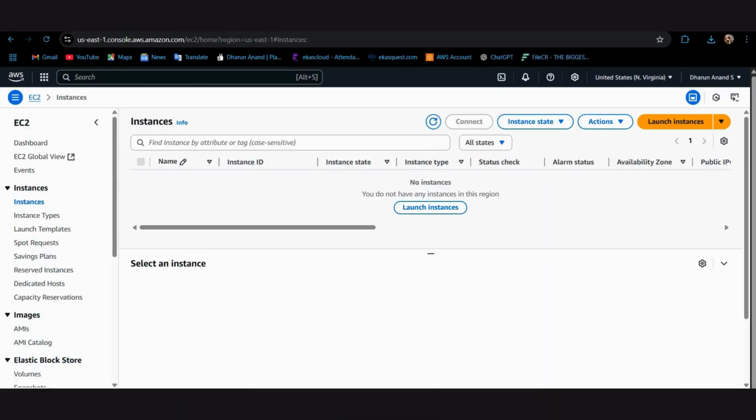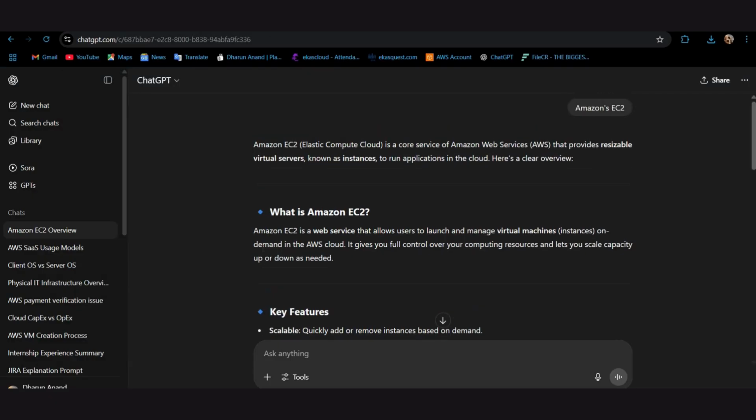So today we will learn about Amazon's EC2, which is Elastic Cloud Compute. I'll give an overview of what Elastic Cloud Compute, or EC2, is. I'll take you to ChatGPT. Amazon EC2 is a core service of Amazon Web Services that provides resizable virtual servers, which means we can create virtual servers through Amazon's services.